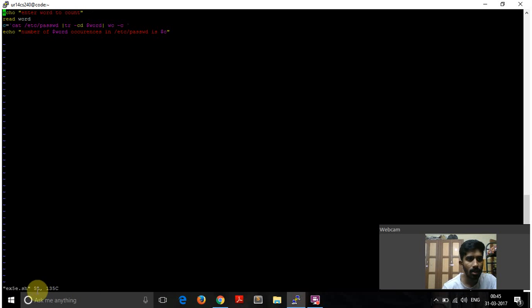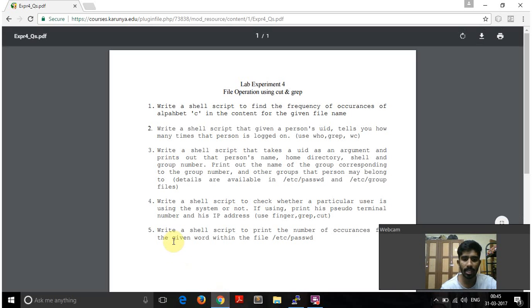So the last question is experiment 5, the word count. For that question, it was to write a shell script to print the number of occurrences of a given word. Here it was the frequency of occurrence of a word.